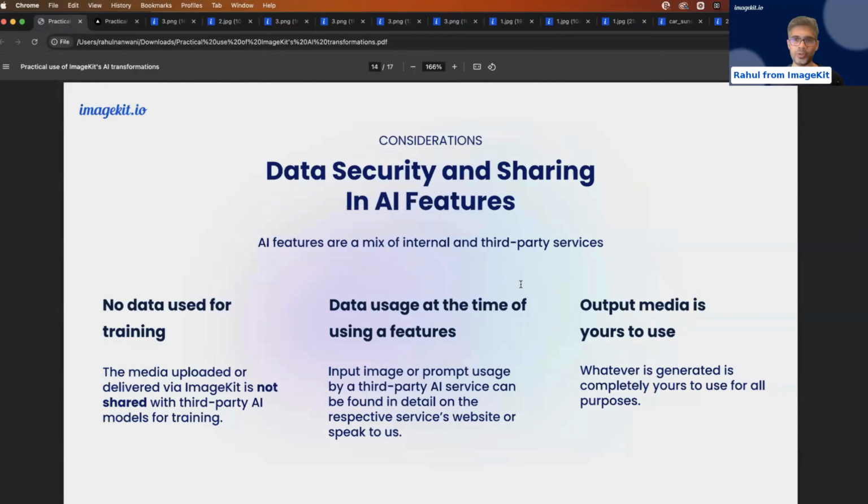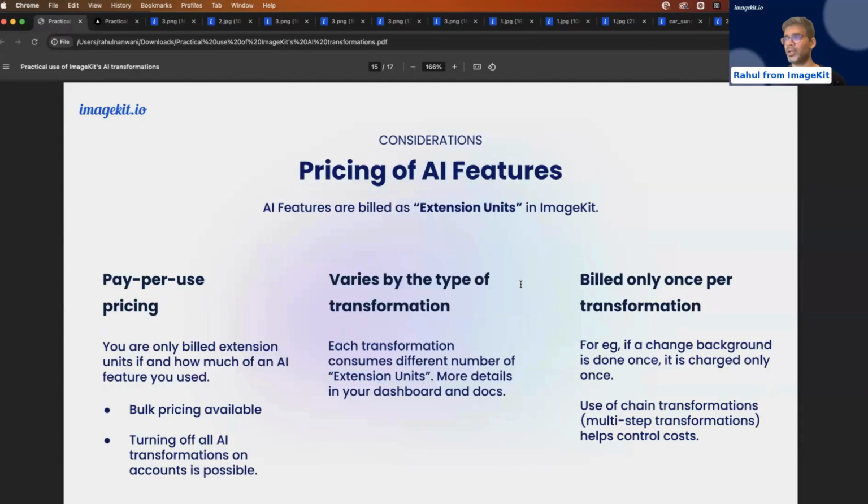And whatever you generate using any of these AI features, or by using subsequent ImageKit transformations on top of what you generated with AI, it's completely free for you to use in whichever way you want, on whatever platform you want to use it, right? So you hold the copyright to that particular image that you have generated.